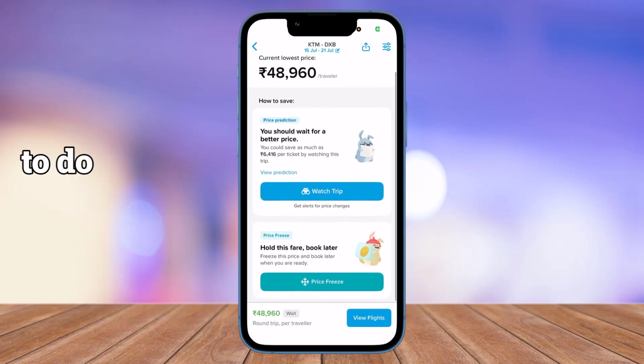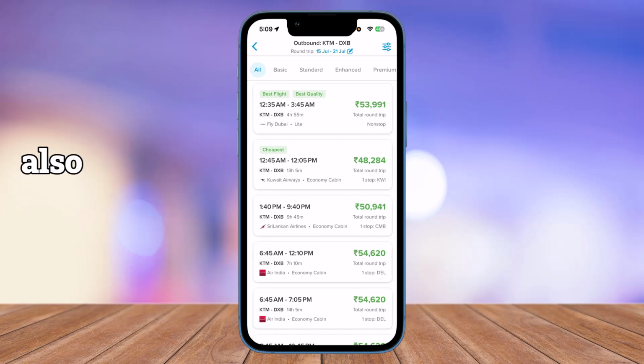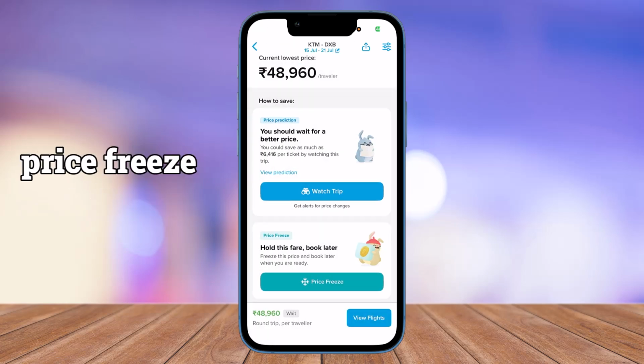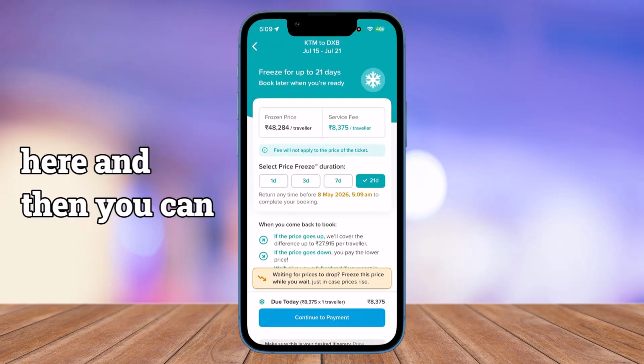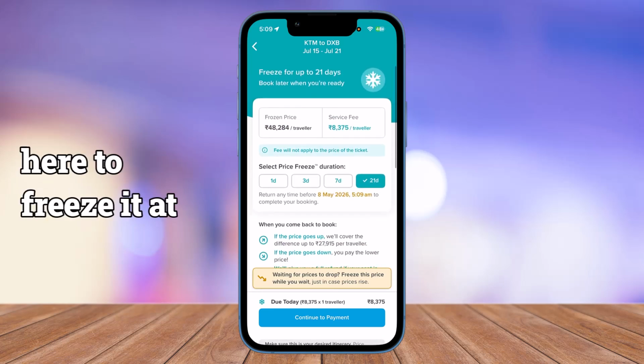Once you've done that, all you need to do is simply click on view flights, or you could also go back and click on price freeze right over here. And then you can simply continue to payment right over here to freeze it at that price.